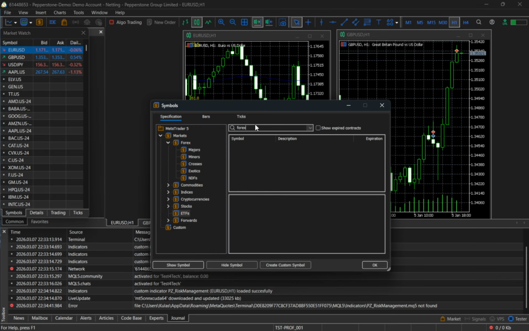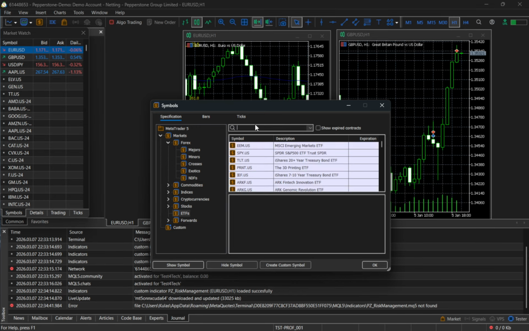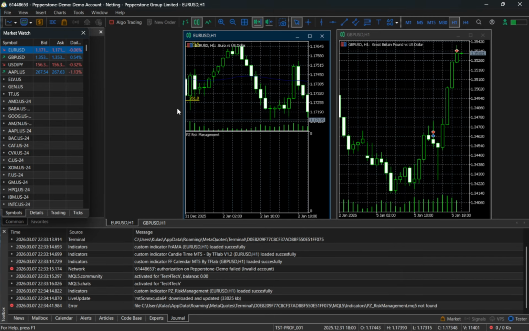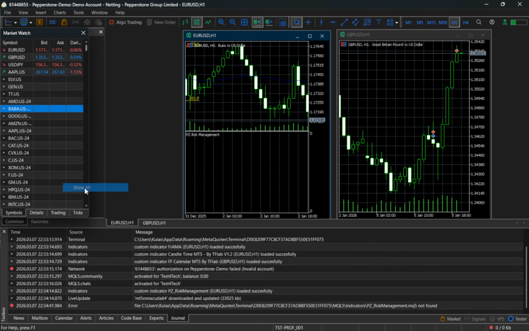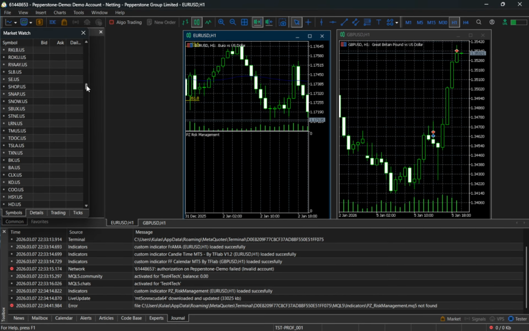If you'd prefer to load everything at once, there's a quick method. Right-click in the Market Watch window and choose Show All. Metatrader 5 will display every symbol your broker makes available. This is great when you want to explore or you're not sure of the exact symbol name. Just keep in mind that showing everything can clutter the list, so it's perfectly fine to hide what you don't need later.